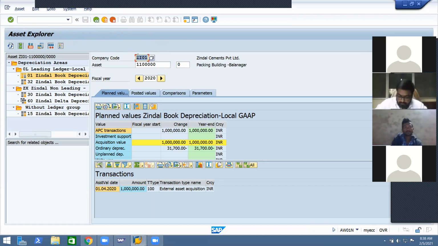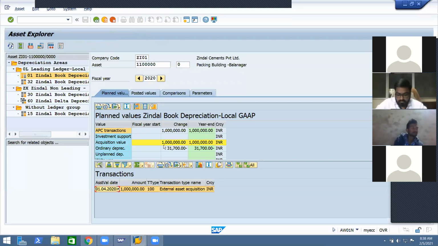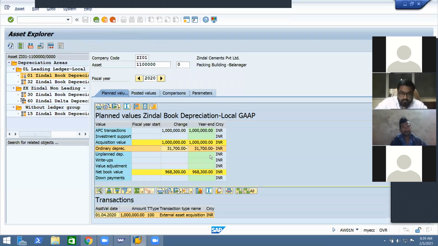So you can see GI01 company code, packing building, Balnagar. So 10 lakh, this is my asset value. If we double click on the line item, you can see the entry you just posted. And 31,700 is a planned depreciation value. This is as per the local GAAP. As per the local GAAP, Companies Act, SLM depreciation is calculated. And this is the net book value after 1 year.